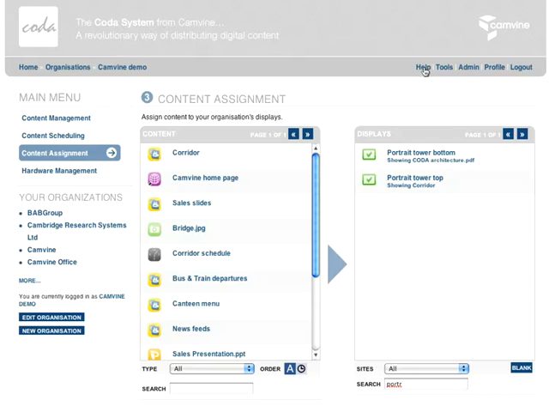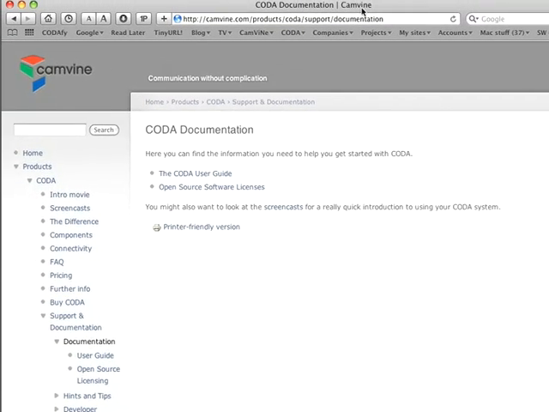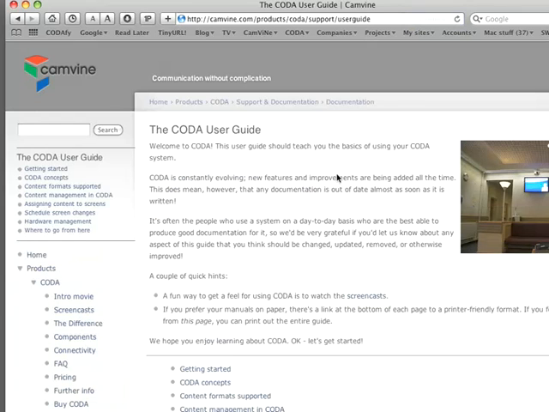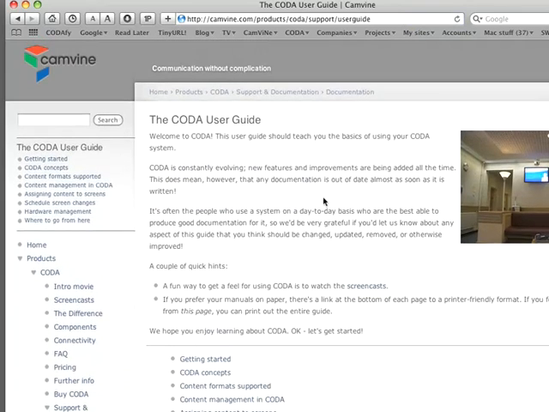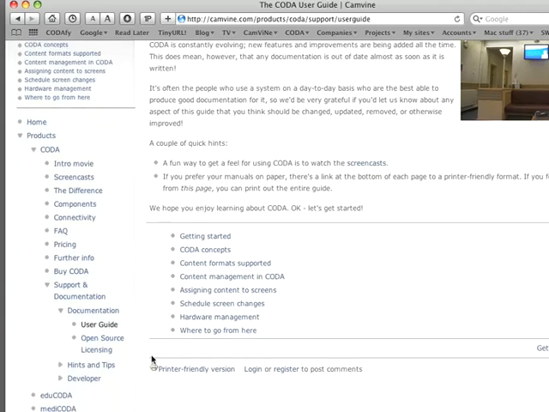And lastly, keep an eye on the Help menu, the Help button here. This takes you to the documentation on the CODA website. There's a CODA user guide which has lots of detailed information about using CODA. And you can find out all sorts of useful hints, tips, other documentation, notes for developers and so on in the support and documentation site on the main CODA website. And don't forget the FAQ as well.